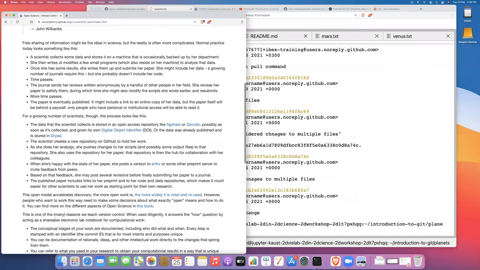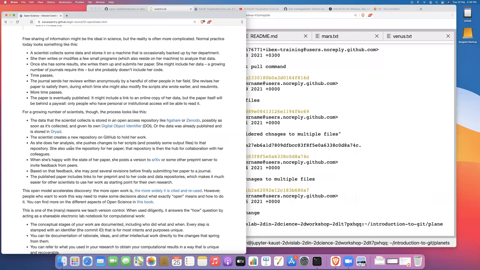Now, more recently, things have been changing for the better. There are a large number of tools and websites coming up to help researchers be more productive, more open, and generate more reproducible work. So there are open access repositories like Figshare and Zenodo, where you can store your data.